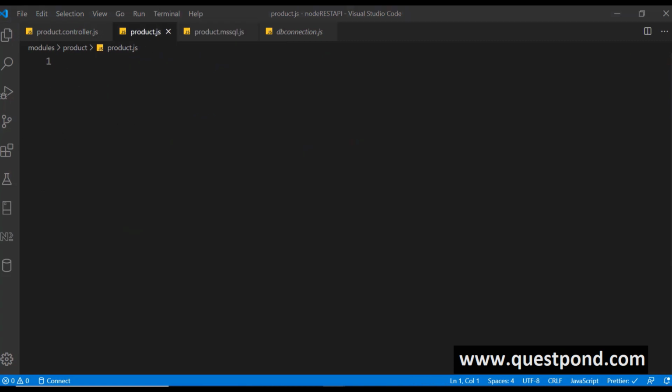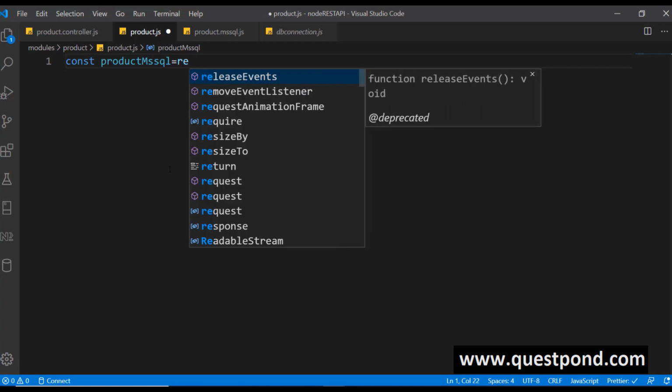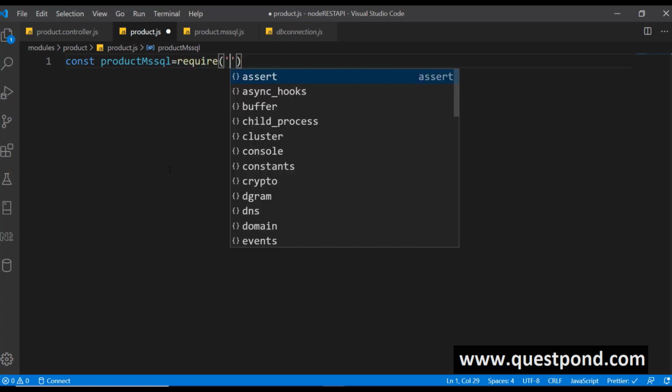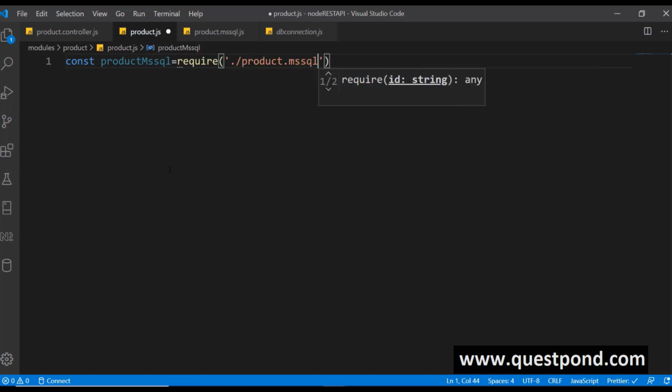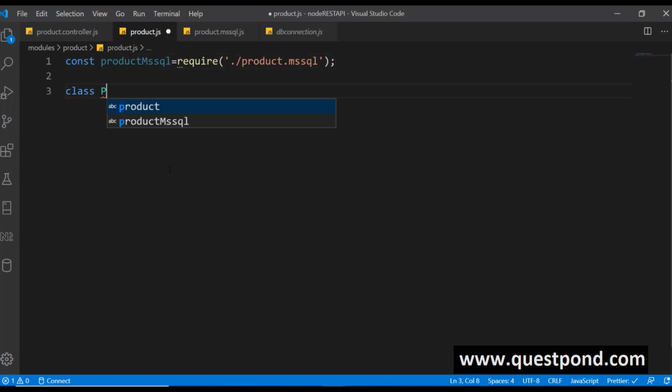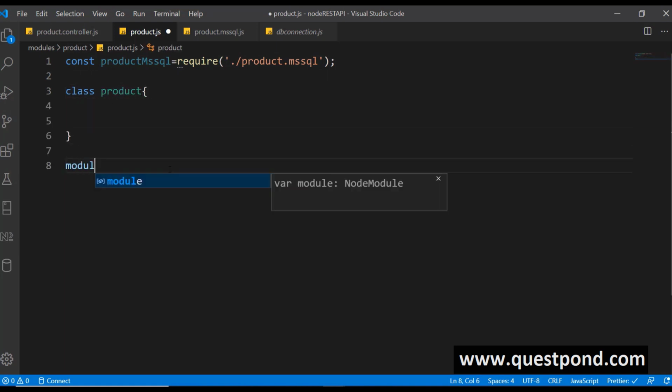So we created one method, and now on my product class what we have to do is import that MS SQL class over here. So I could say product MS SQL, and then I'll say require, and I'll give a path to it. Then I'll create a class product, and finally we need module.exports and new product.